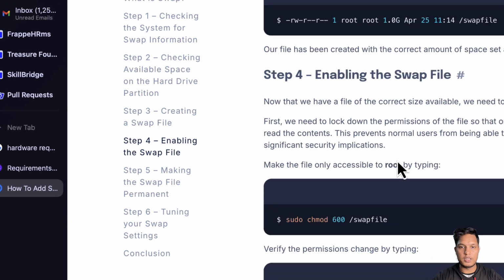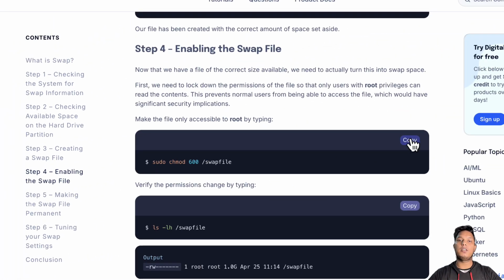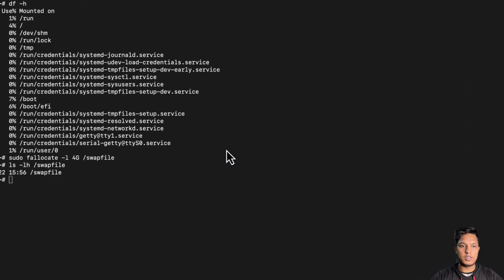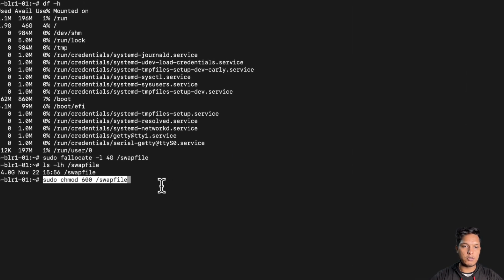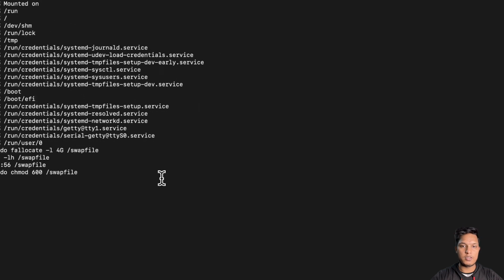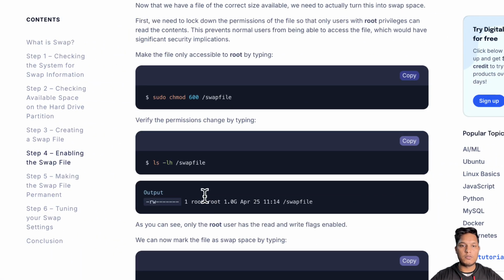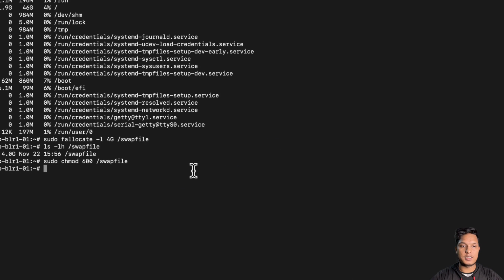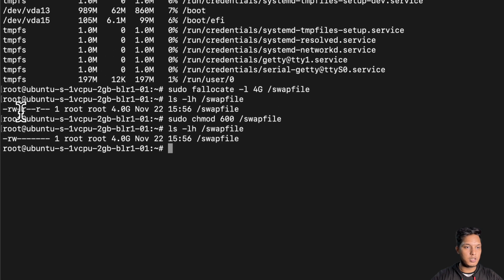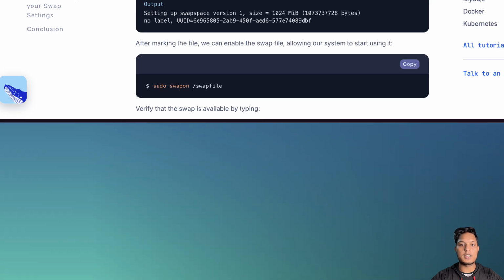So this is verified. Now we definitely need to enable the swap, and this is the permission we need to give. This is how we will change the permission, so that only root users have access. Now we'll verify the permissions. Let's see, same command that we ran above. So these permissions are taken away. Only the root user has the read and write flags enabled.